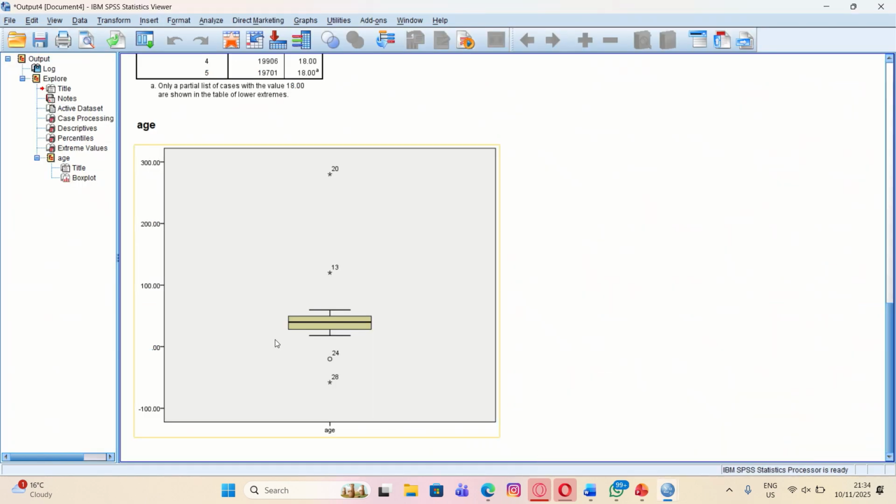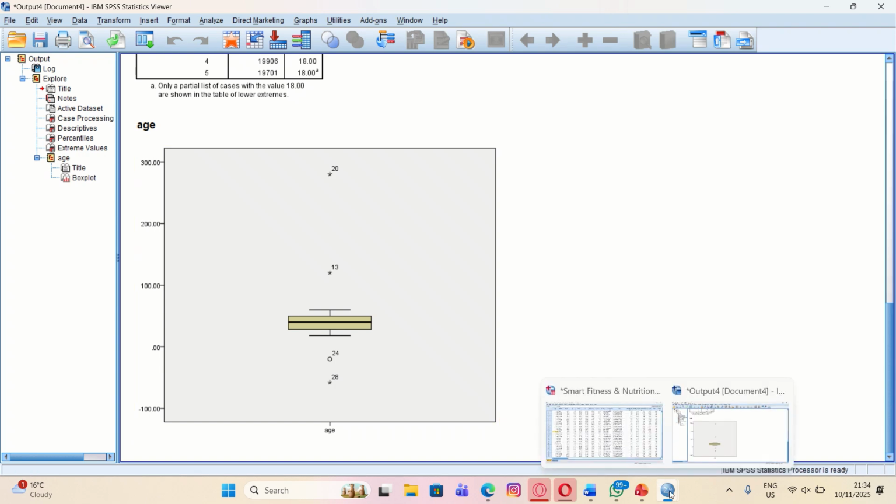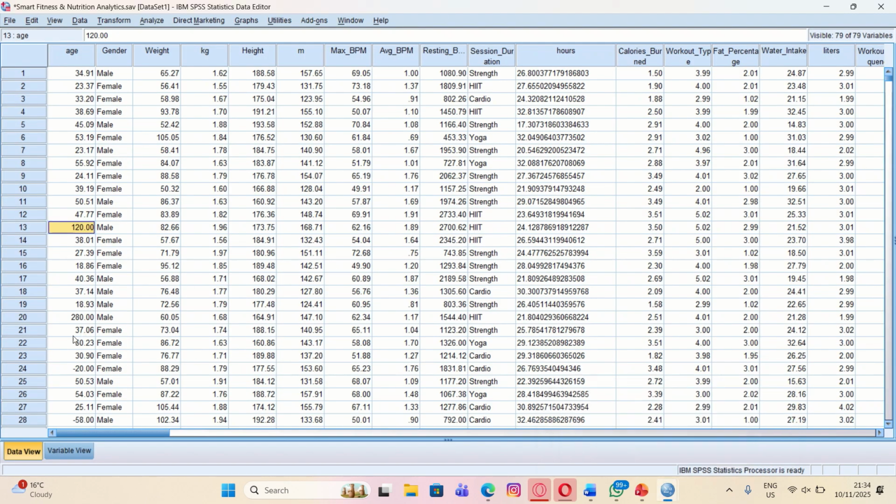And also the value on row 24 is an outlier, a normal outlier. Let's go and see row 24. Row 24 is negative 20, which means this one is an outlier.